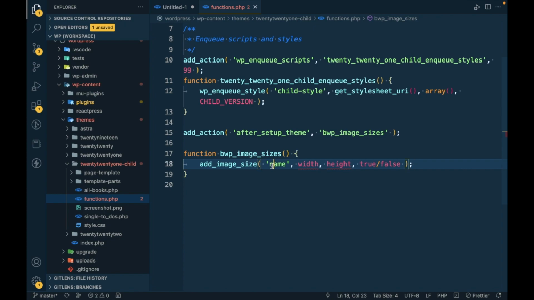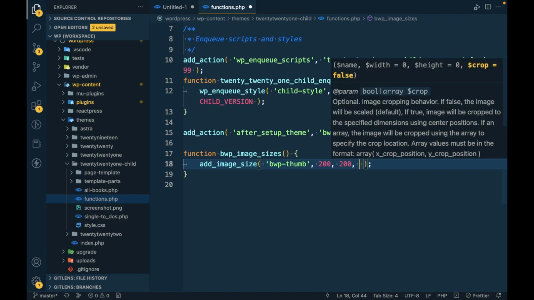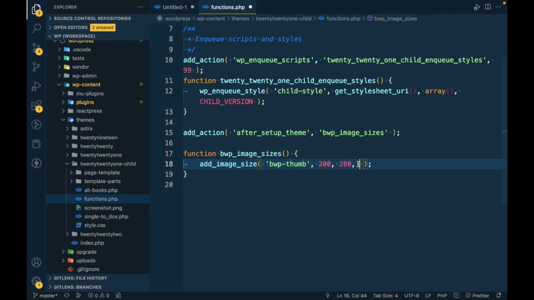The syntax for the image size is this. The first parameter is the handle or name for the image size. I'm going to call it bwp-thumb, and for width I will need 200, height 200. Let's not crop. The last parameter is whether you want to crop it or not. By default it is false, so let's not crop for now.